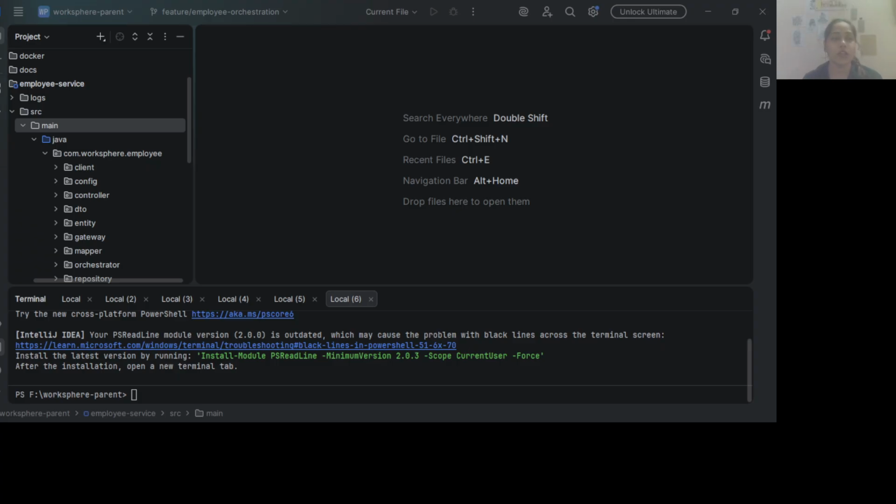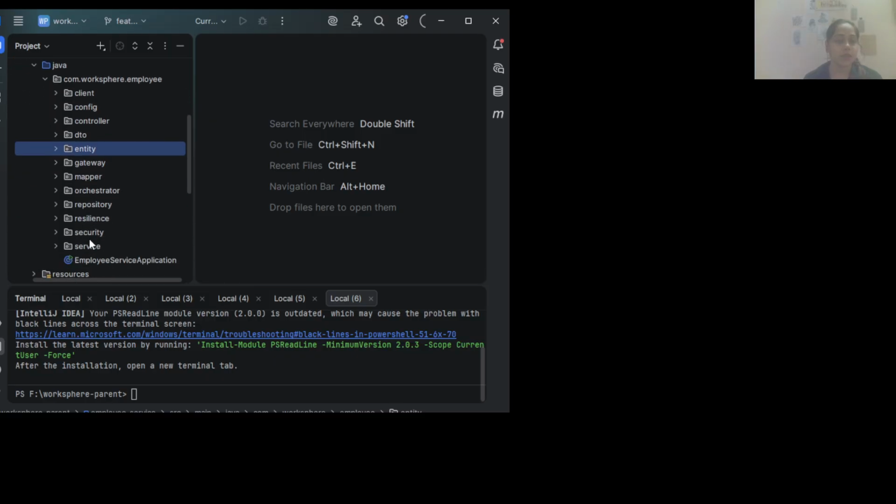Now I am showing you our employee service. Inside the employee service you can see we have the controller, DTO, entity, service, security, and repositories. These are all packages of the employee service. You can see all these packages available, and we follow the same architecture in different modules as well. Every package has a specific responsibility, and let's understand each of them.